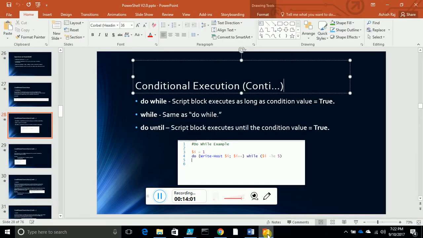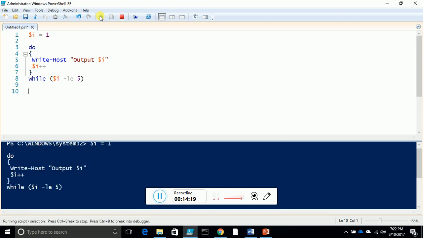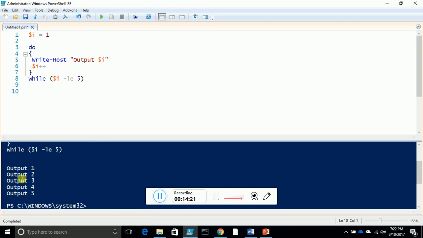I equals 1, do, Write-Host $i, $i plus plus, while $i is less than 5. Okay, instead of x, I should be printing i. There was no x, so it kept on checking that particular thing. See, first it was 1, 2, 3, 4, 5. The last time it was 5, so it will print 5. So that's how you use do while.